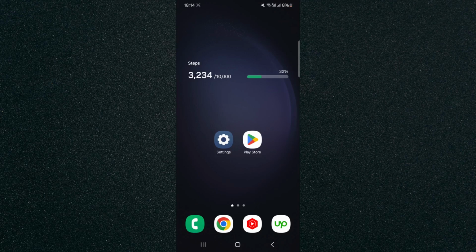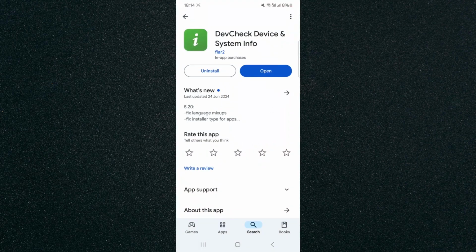In this short video, I'm going to show you how to see when an app was installed on Android. To record this video, I'm using a Samsung S23 Plus, so please keep that in mind as the process for what I'm about to show you might look a little bit different depending on the type of Android device that you have.